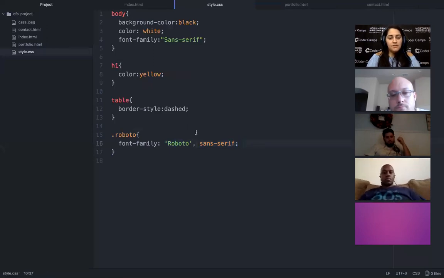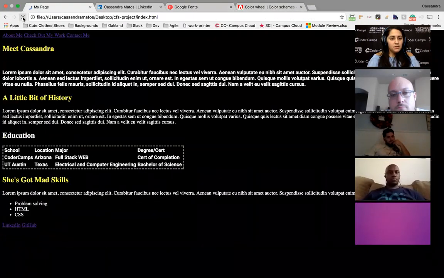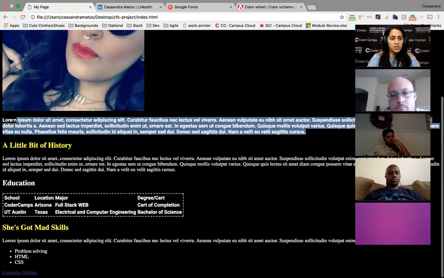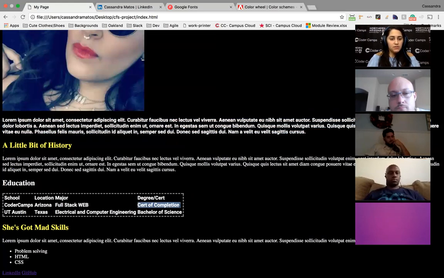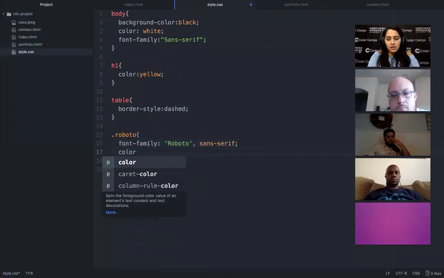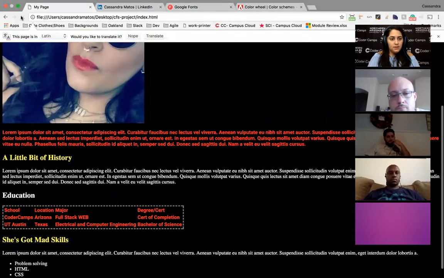Okay, so we'll save that. And then let's see how that affected our page. So if we see here, the font changed here and it changed here, right? Those are classes that we use. To make it more visible, I can change the color to red. And we can see that they've changed.